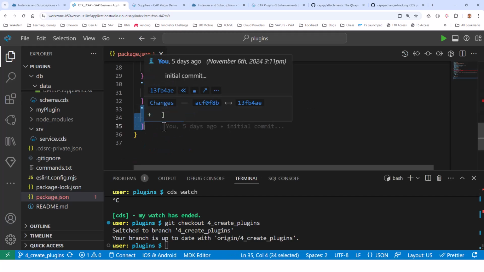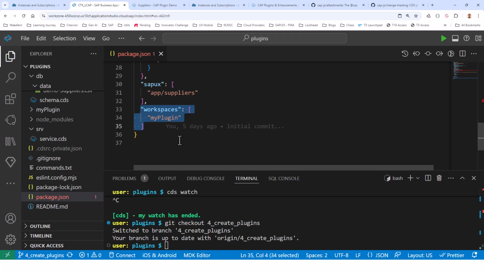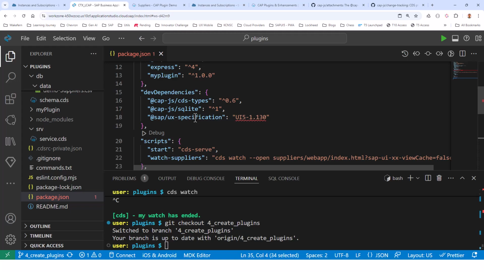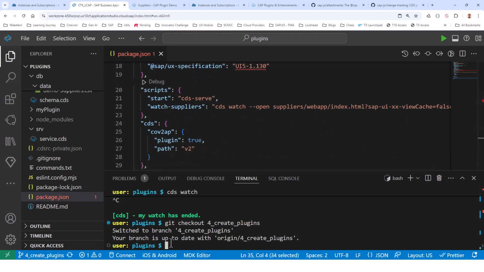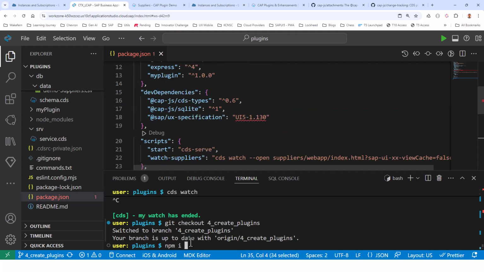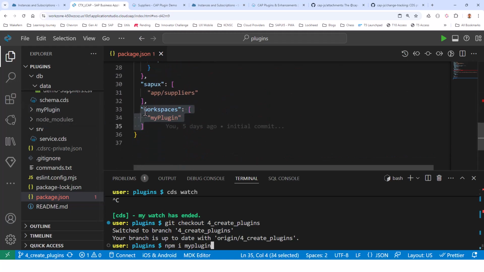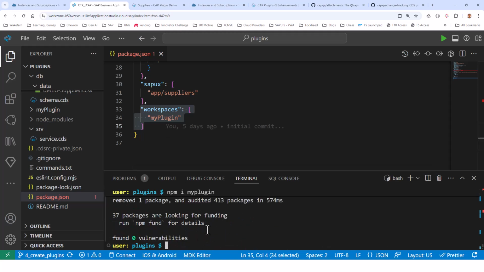Now, what this is going to do is when you do an npm i, it's going to look in this folder to do the install. So I've already run this command. And now if I do npm i and then my plugin, obviously my plugin is not there in the npm repository, but what it's going to do is look into this my plugin folder, because that -w flag added this into my package.json file. So now when I install it, it's able to go find this plugin, and it's going to go ahead and install it.